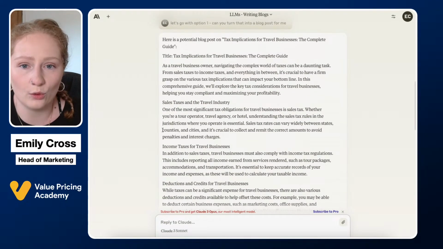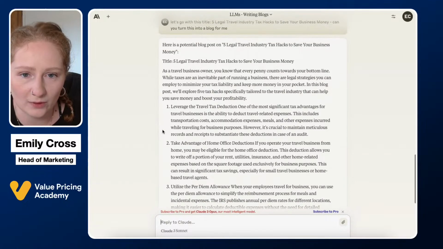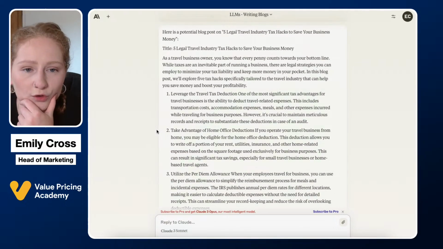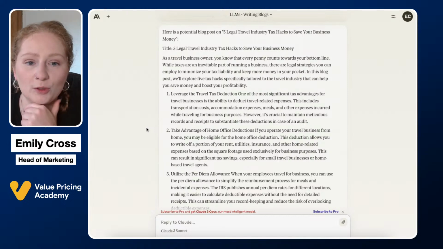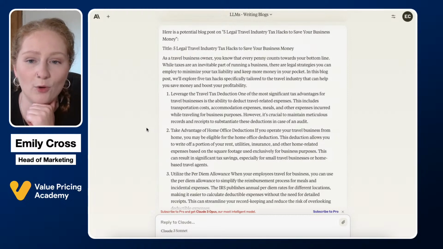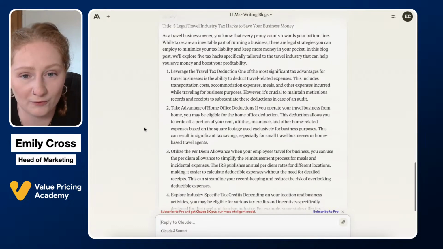So we're going with Claude here, which is, I want this one here actually. So here is the potential blog post from Claude. As a travel business owner, you know that every penny counts towards your bottom line. While taxes are an inevitable part of running a business, there are legal strategies you can employ to minimize your tax liability and keep more money in your pocket. In this blog post, we'll explore 5 tax hacks specifically tailored to the travel industry that can help you save money and boost your profitability.